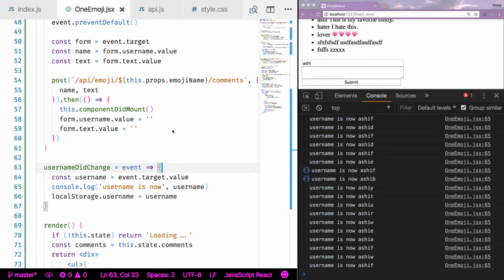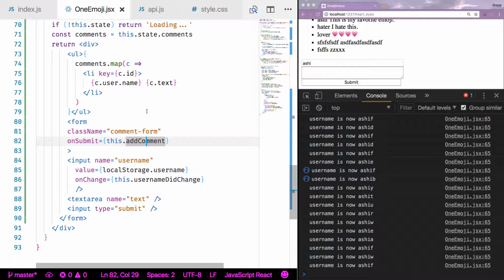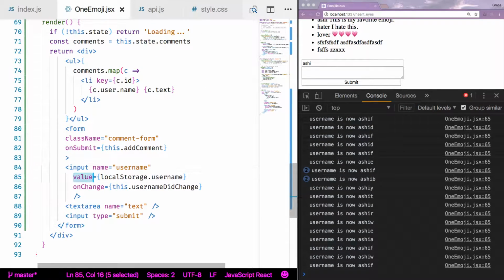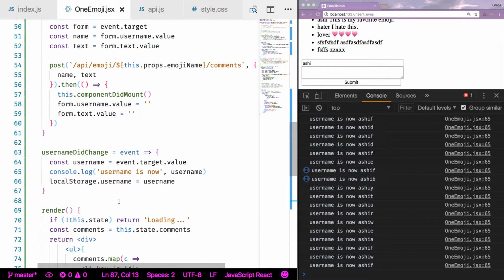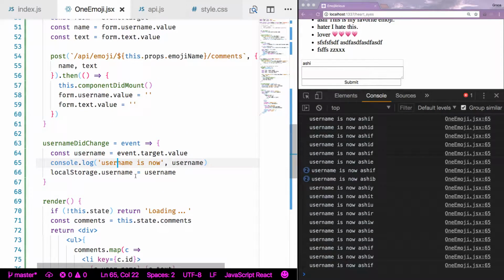Oh, wait, no, I'm still not doing it right. So now the problem is that this value is not changing because I'm not updating the state of this component when the username changes. So I actually have to do this through the component state.